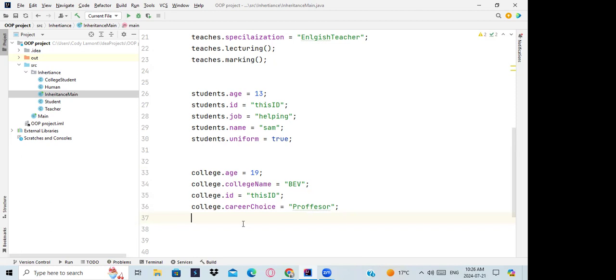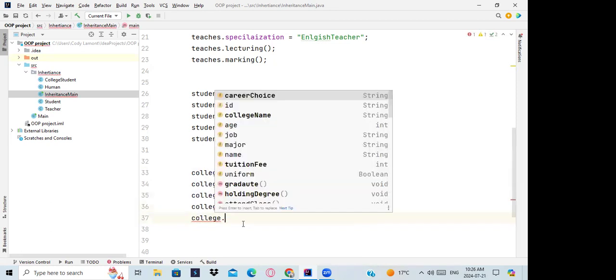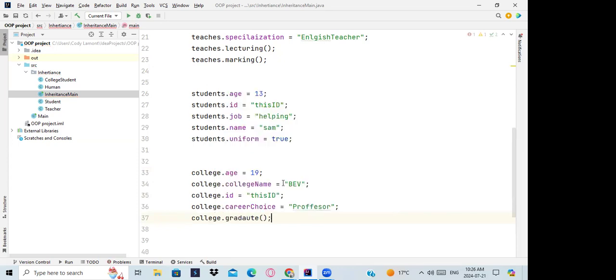College, tuition, graduate, holding degree. Yeah, that's all the necessities. The others are okay. Now you can run your program.